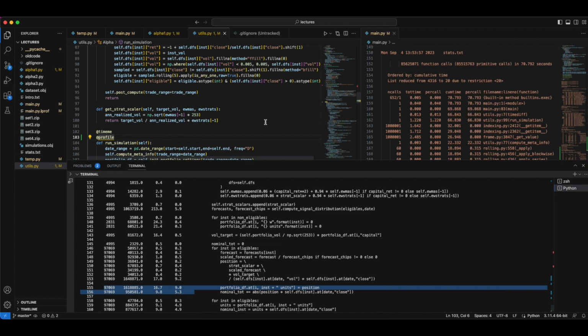Okay, so at this point is where I want to bring in the concept known as vectorization. Okay, so let's just go over to the notepad. So we want to reduce the number of function calls. Just reduce the number of function calls.